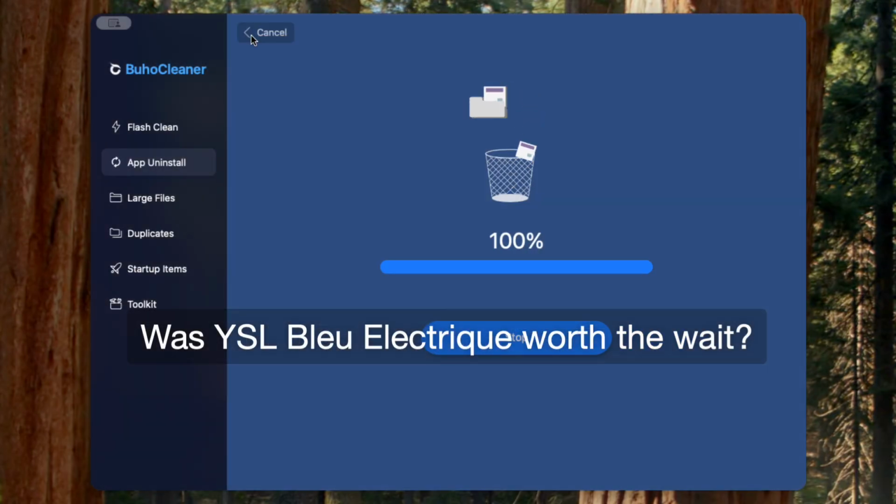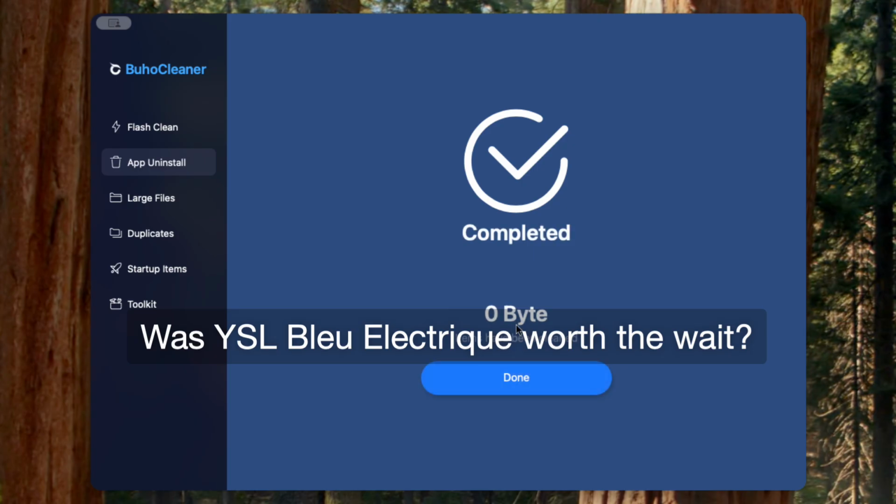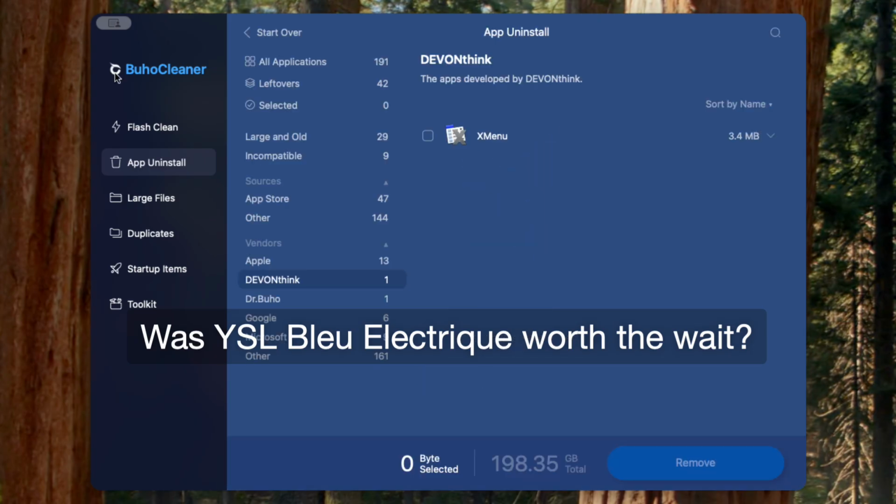Remove button. It's nothing to. Let's see. Closing dialog image. Button. BuhoCleaner. Table. Row completed. 0 byte. All items have been cleaned. Done. Button. Window. Icon char. Image. Cool.